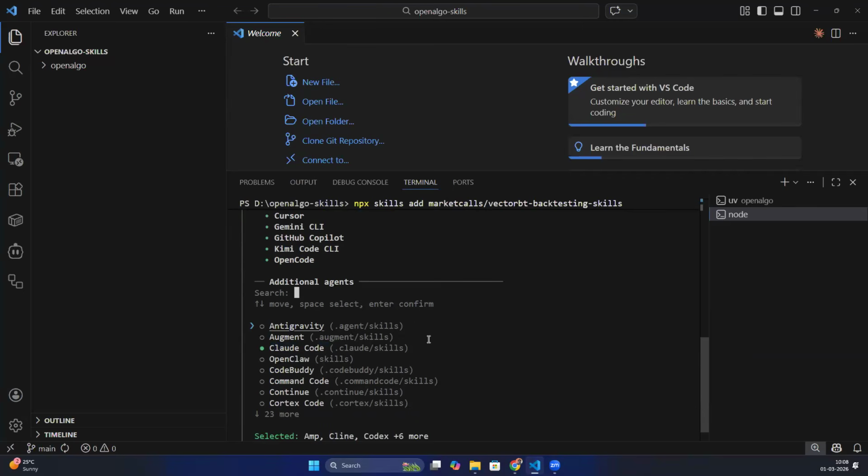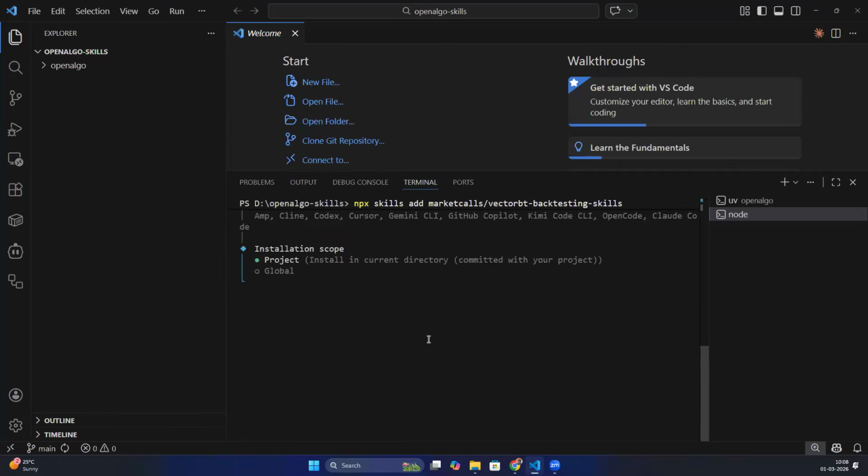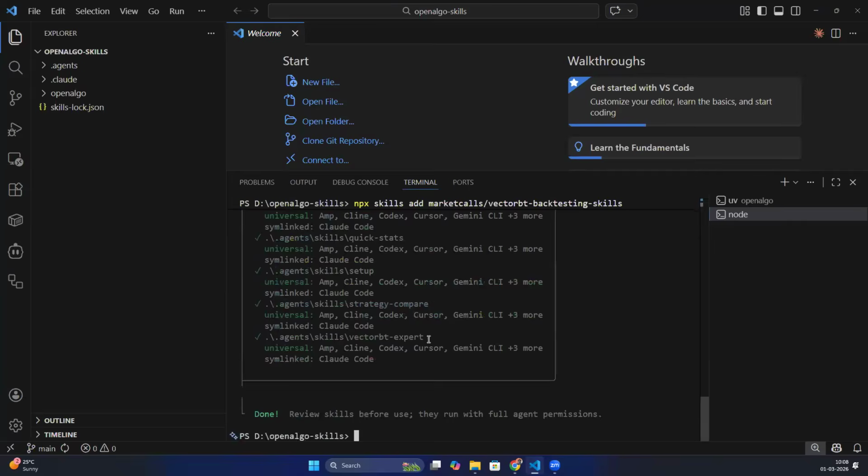I tried with Codex also. The outcome is very much spectacular. And Codex has also improved dramatically in the last 3 months. In the last 3 months, there has been a tremendous increase in model intelligence. So I'm going to press enter, and again enter, and again enter. That will be installing the skill.